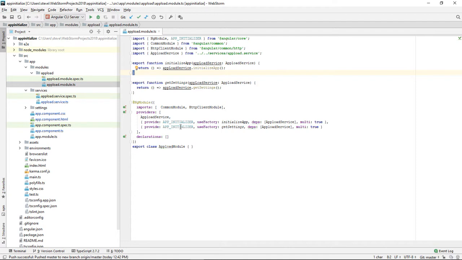So I have these providers here. This app initializer calls Initialize App. This Initialize App uses this injected AppLoadService, and it calls Initialize App. The AppLoadService is over here. We haven't looked at that yet. The get settings also, you inject the AppLoadService into that, and basically you call the get settings on that.